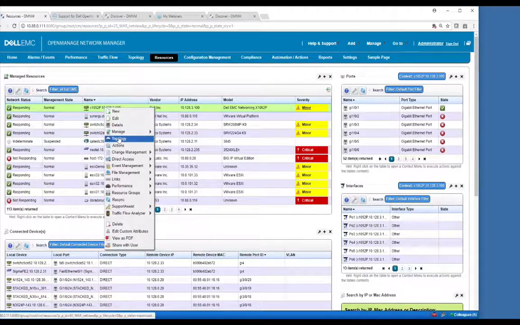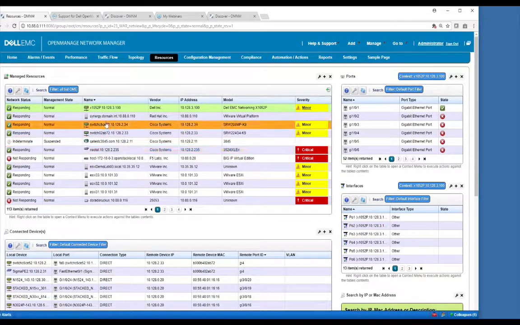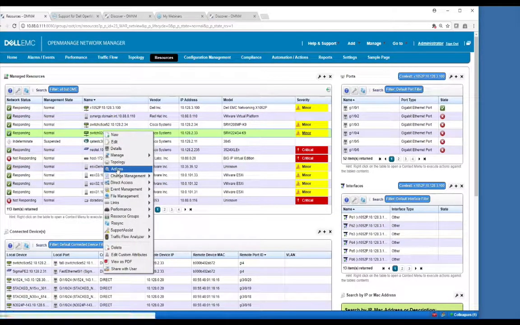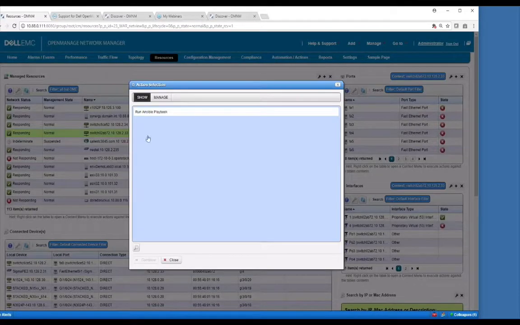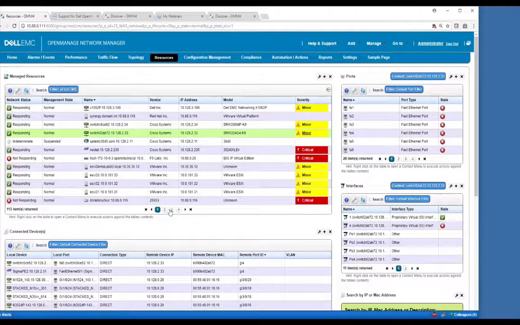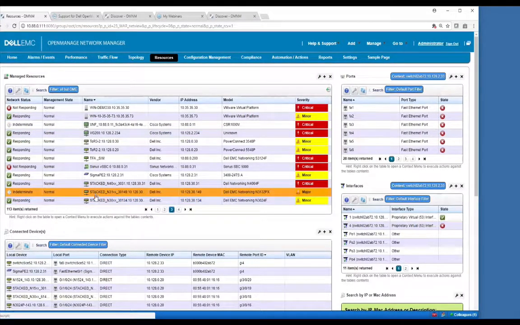Other things are topology. You can go right to a topology diagram. Actions are where, if you have specific actions that are supported, you can right click here. Let me go on a different device here. I'll just click actions. And if there are actions involved, you'll have things here called show, config, and manage. Various things will show up. That one didn't appear to have any. Let's see if we can find a more interesting one here.